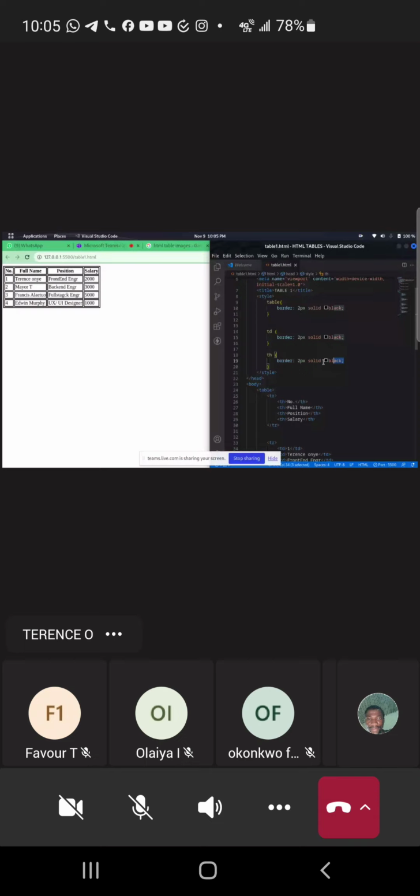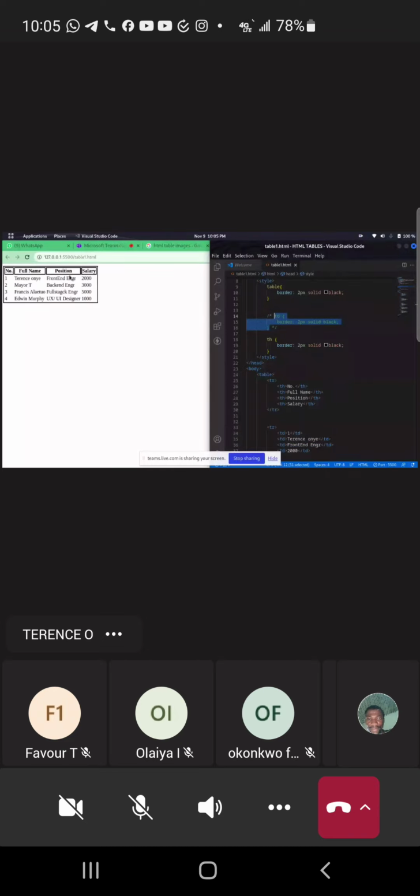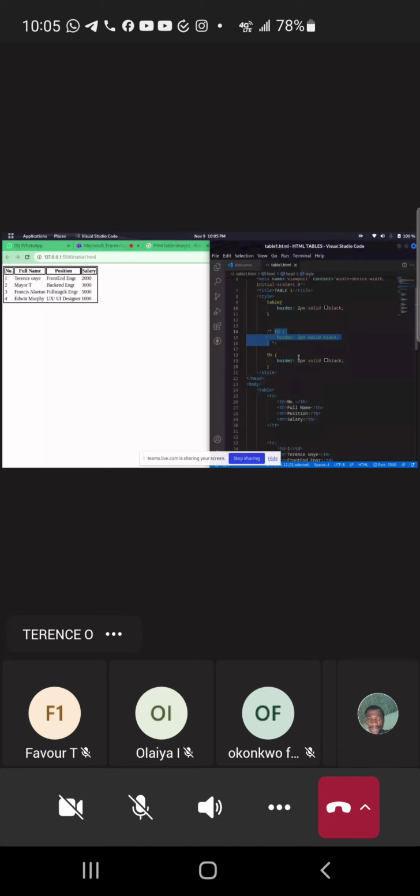Let me comment out this and save. Now see, table head now has the border. Just to tell you that TH is for table head, so it's for the elements of the table head. So I'm going to undo my comment. Now these two have the same values.